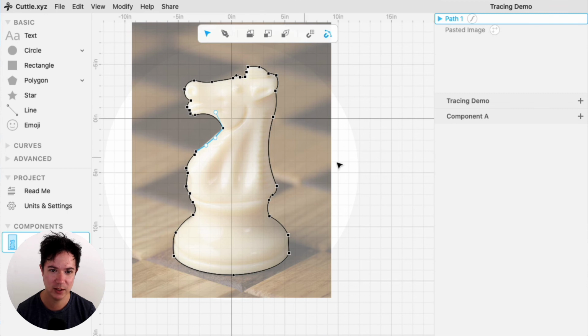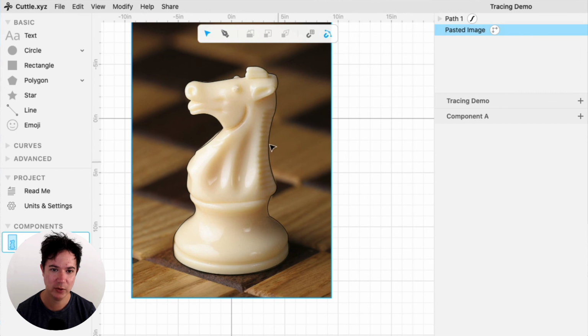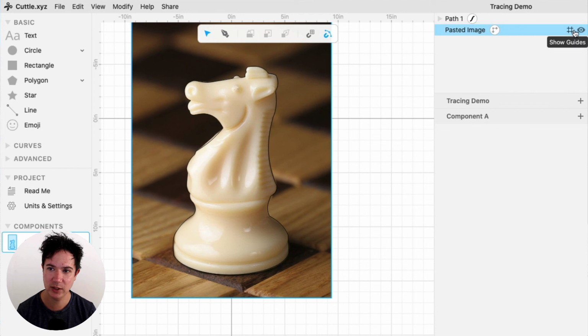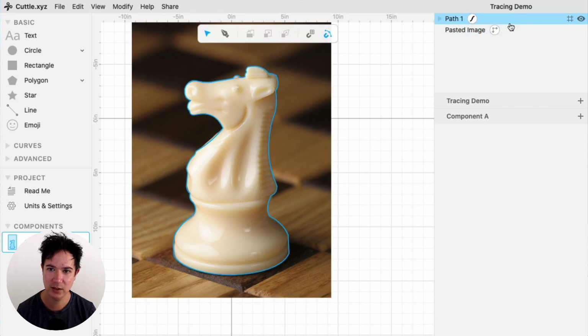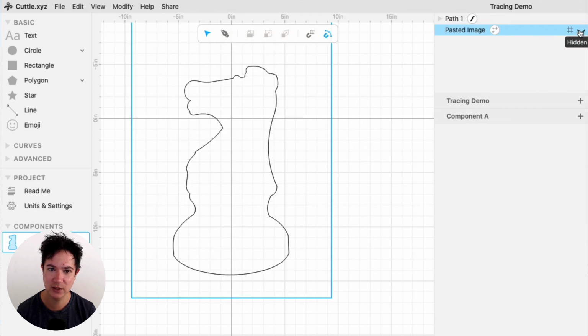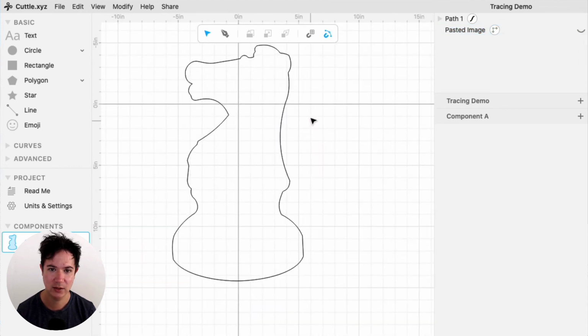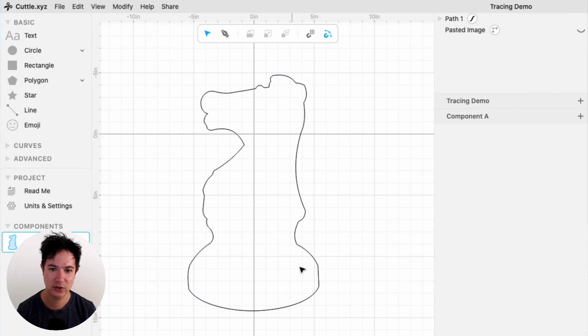So when I'm done editing, I'll double click on the background, and that takes me out of anchor edit mode. So now I have this path, and if I'm done with the image, I might hide it by clicking this eye icon in the outline. So here's the image. I click this, and then that hides the image. And there we have a traced path that we can then cut on a laser cutter or Cricut or any other digital cutting machine.